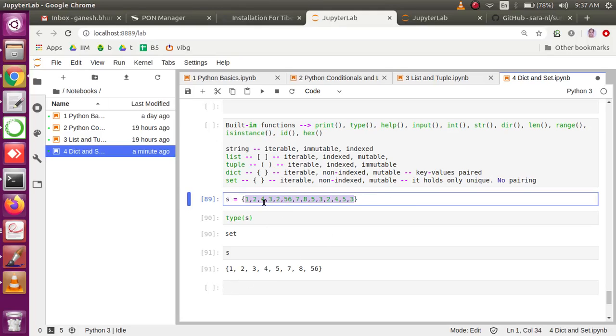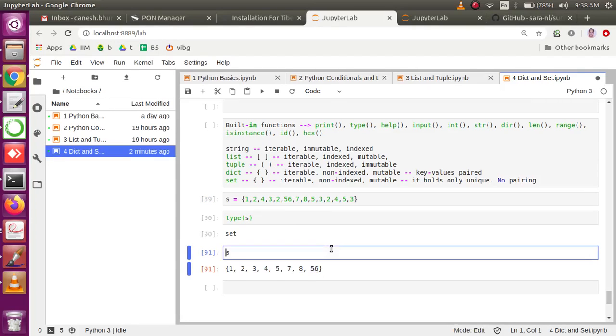The reason, if you look carefully, is that repeated values are not considered twice. Unlike a list, which holds everything, a set holds only the unique data, and that is very useful whenever you want to hold some unique information. A list is definitely good for many situations, but in some situations you may want to hold only the unique data, and that time you can go ahead and use something called a set.